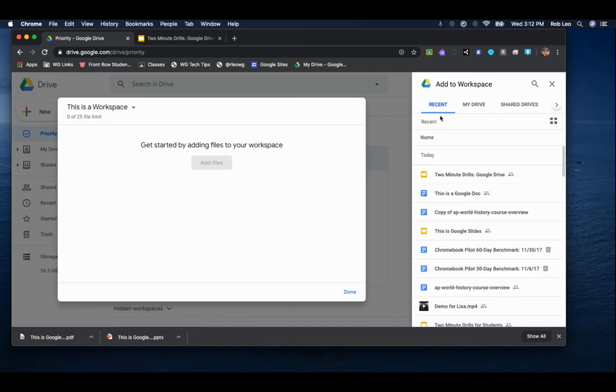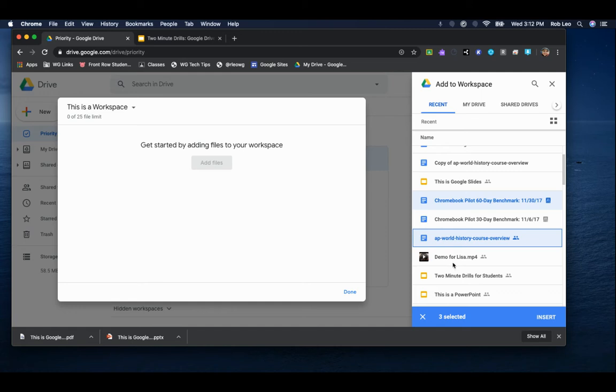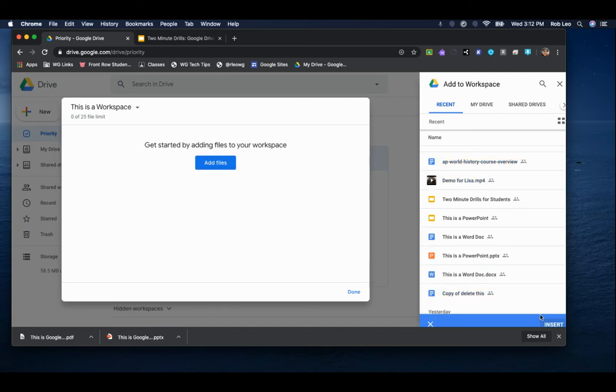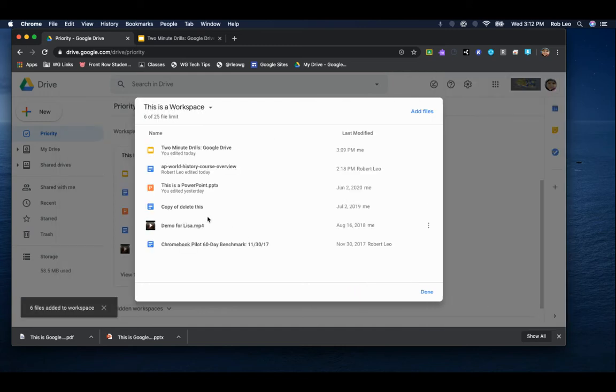Notice there's a recent option. I'll select a variety of files. If I wanted to go through my drive or shared drives, I could also put files in that particular workspace. I'm just going to grab a few different files here randomly. Notice I've selected 6 of them, and when I click Insert, those files are now added to the workspace. I can continue to add more files.